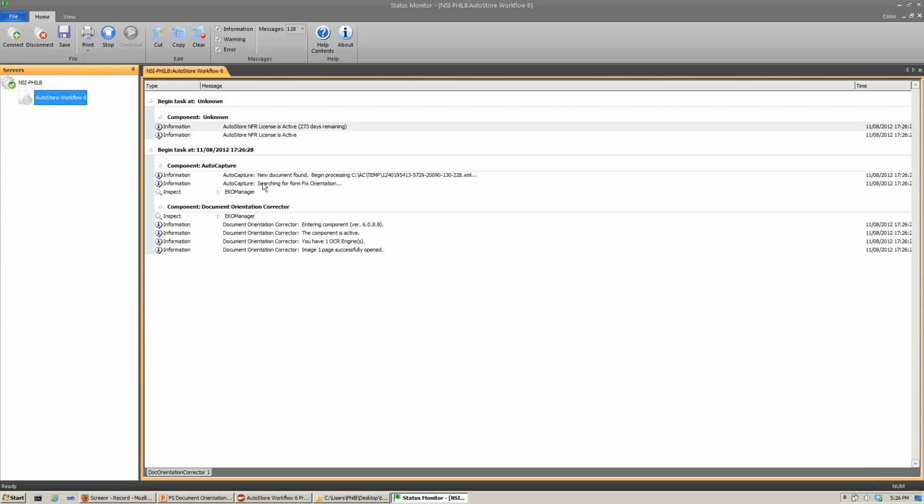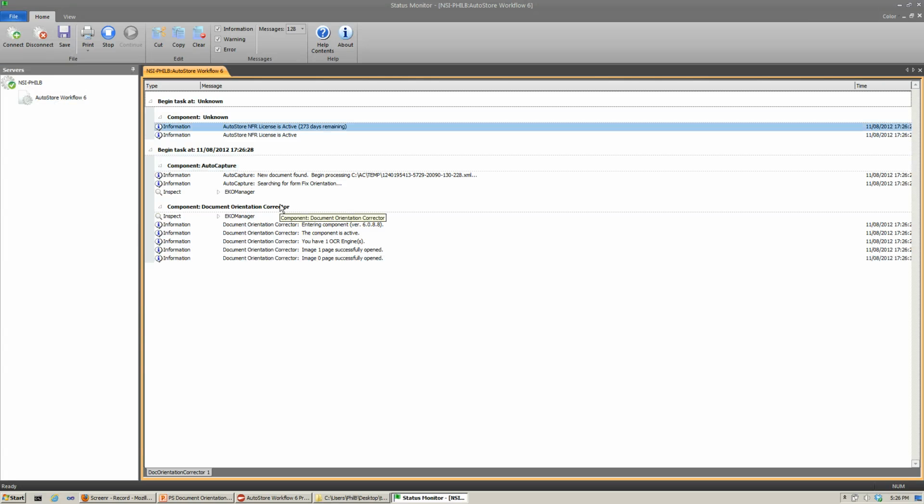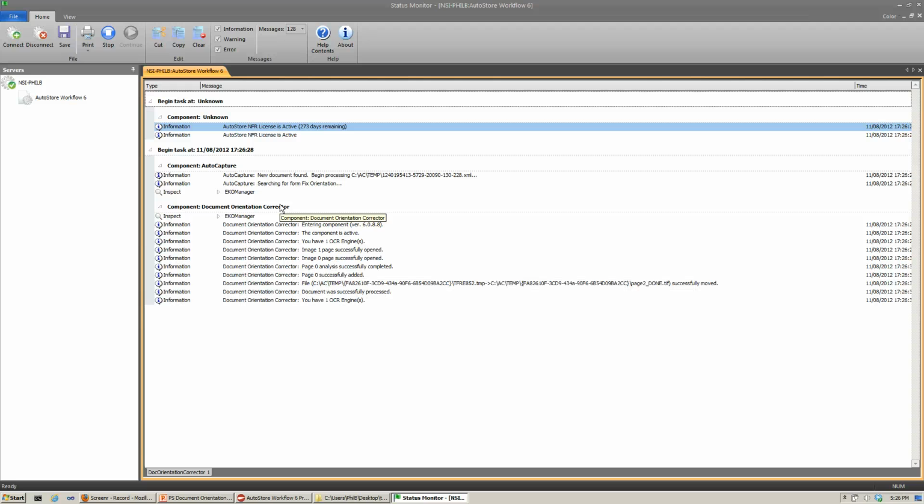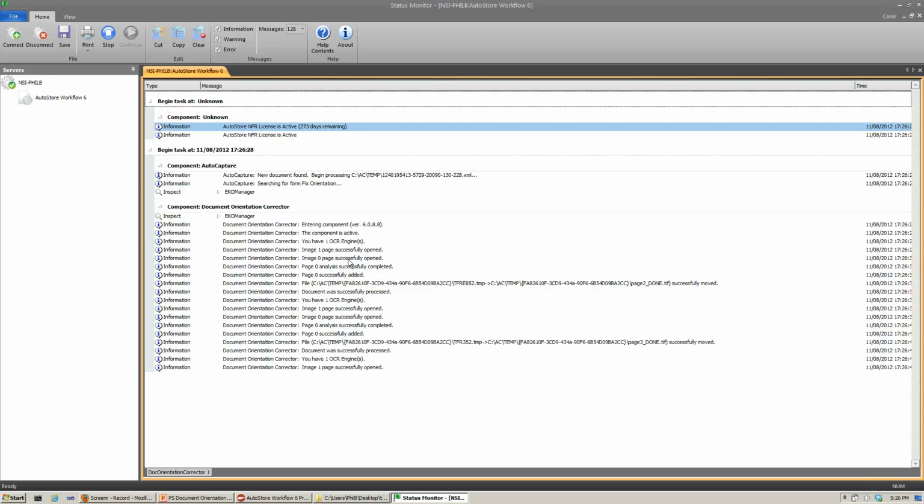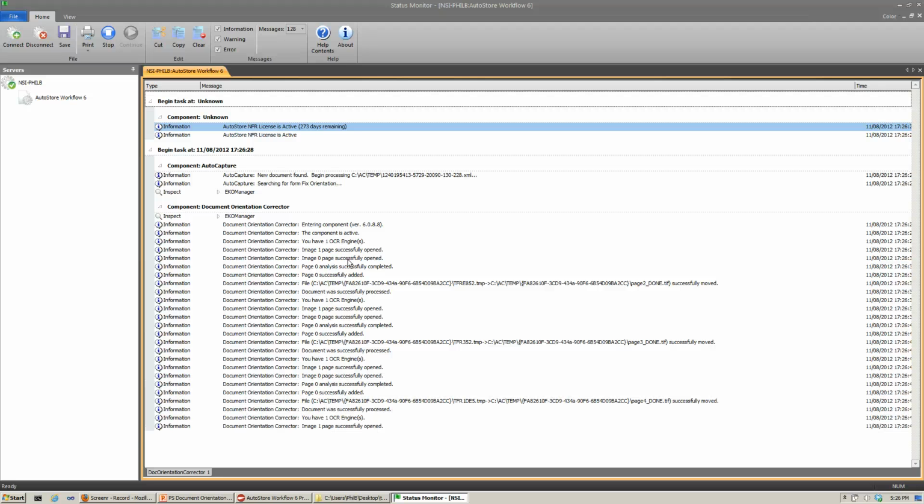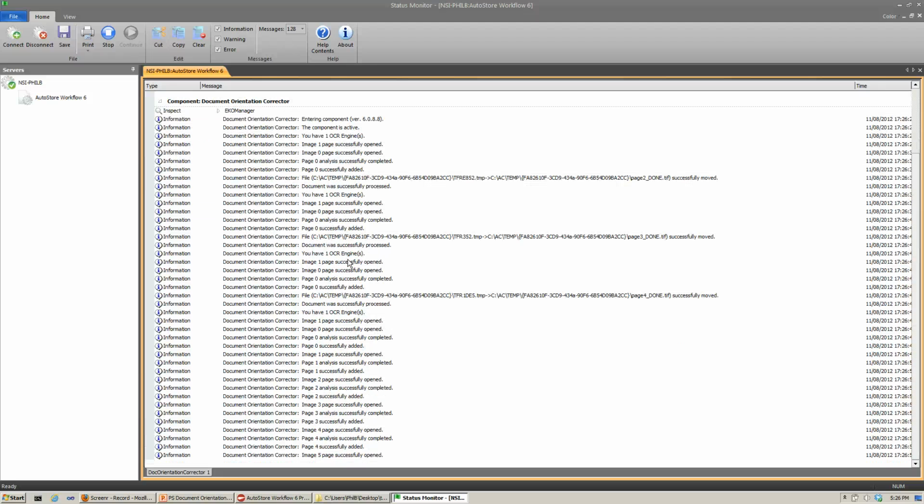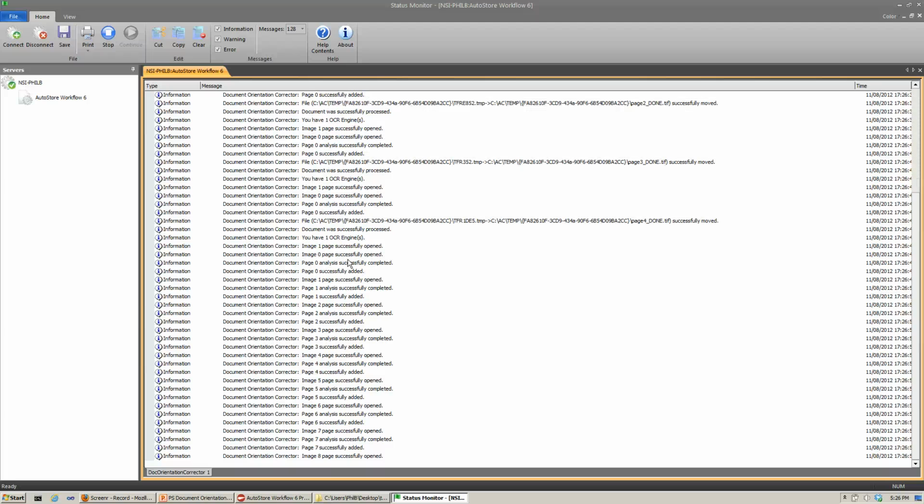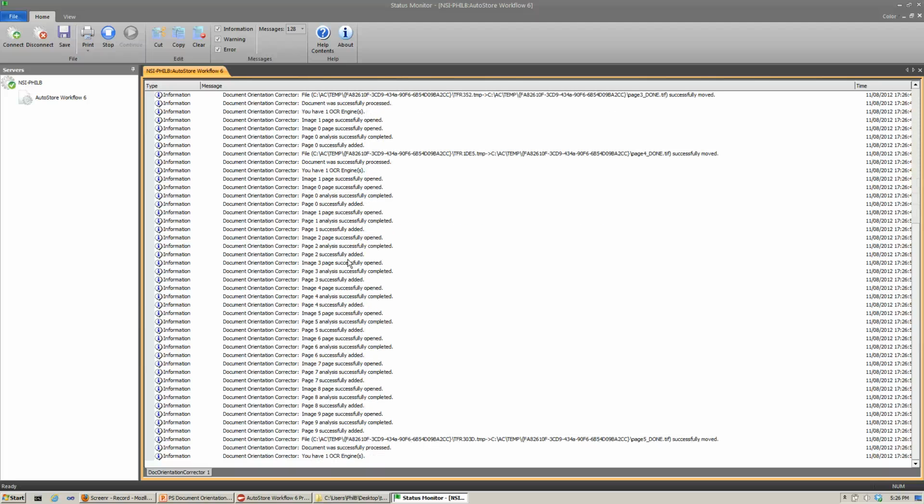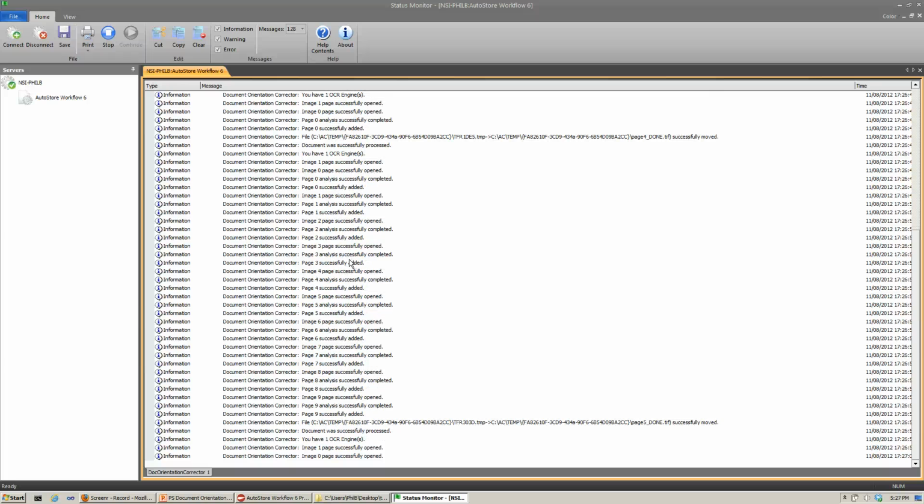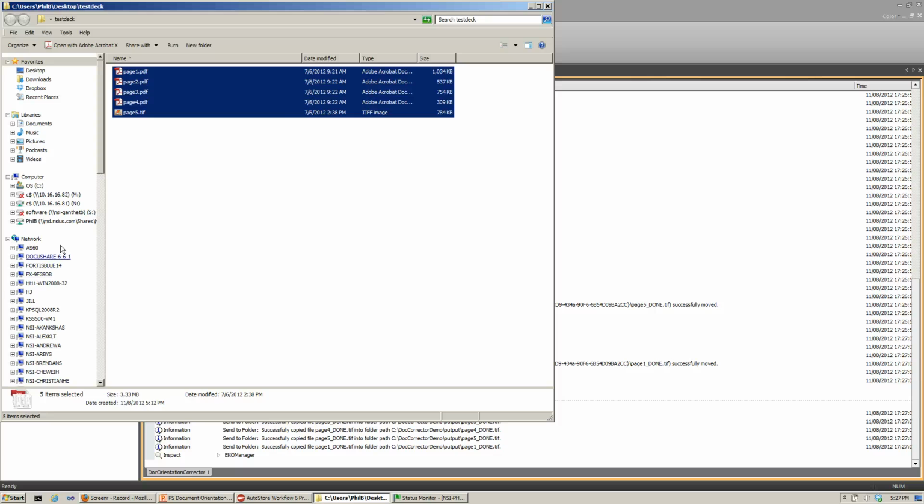So you'll notice here that at this point, my server has captured the documents through Auto Capture. It is now processing them in Document Orientation Corrector. And if you'll notice in the logs, you'll see that Document Orientation Corrector will open each individual page in the PDF, perform OCR, and correct the orientation. And you'll also notice that it will open each page in a multi-page TIFF and correct the orientation of each page. So we're almost done processing here, and I think at this point I should be able to go to my output folder and see the output.